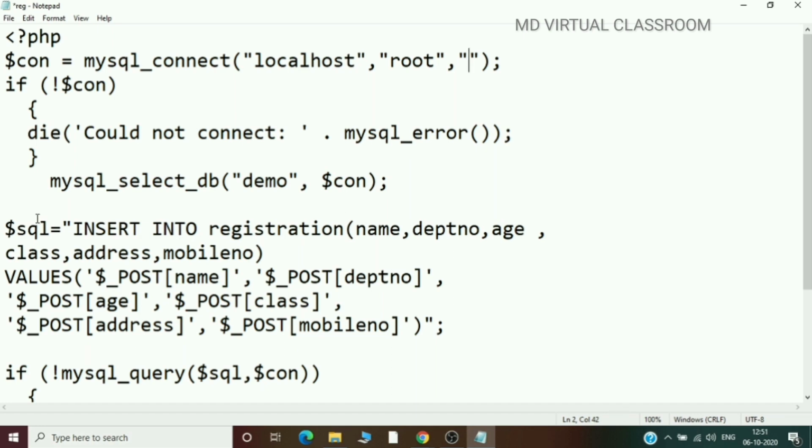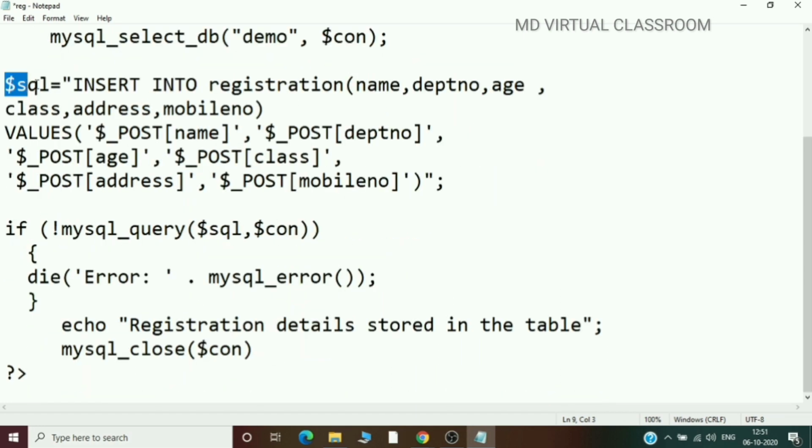Then after that, $SQL is equal to insert into, what is the table name you have given? I have given the table name REGN. You can also give registration. So insert into REGN, which is my table name. What are the fields you are going to enter values for? So name, department number, age, class, address, mobile number.